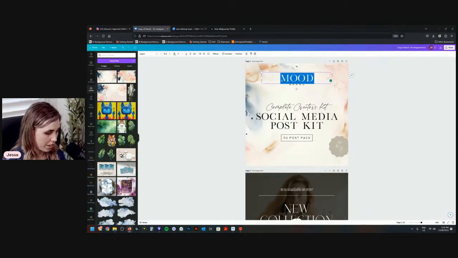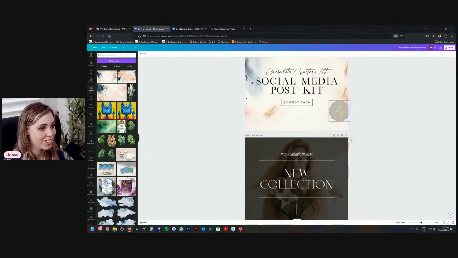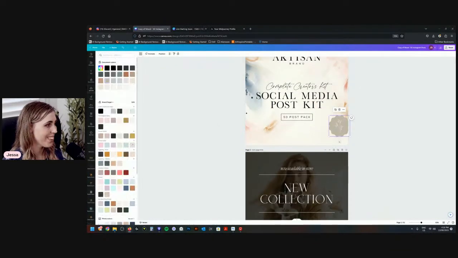I think I might call this one Artisan because I feel like it's kind of arty. Maybe I should call it Messy Desktop.